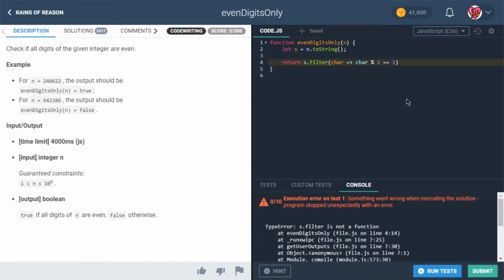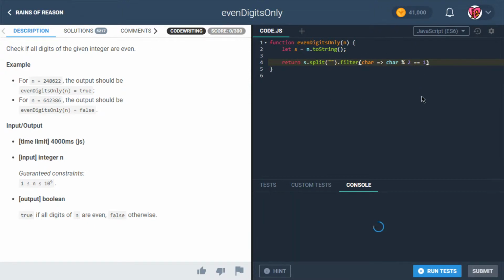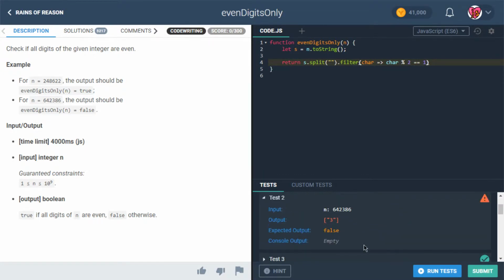Now here's the problem. S.filter is not a function. I made this a string. I didn't make it an array. So to make it an array, there are a couple ways we could do that. So we could do s.split like this, dot filter. And then if we do it that way, well, let's run that and see what that gives us. So, empty, 3. Okay, great.